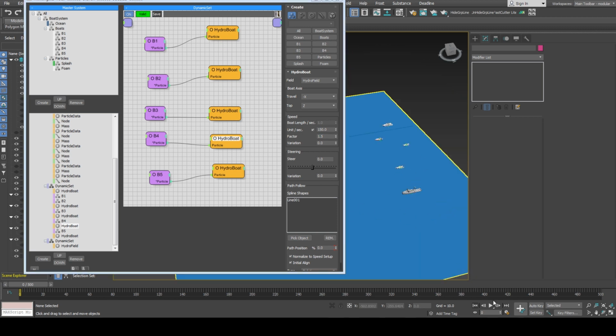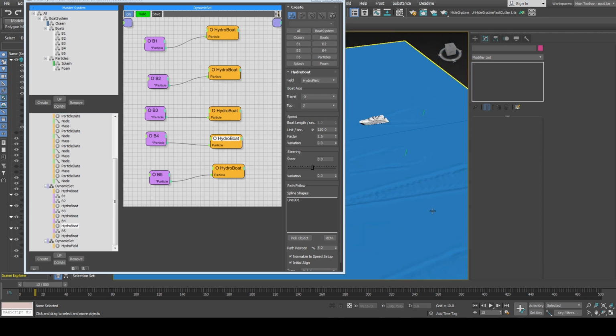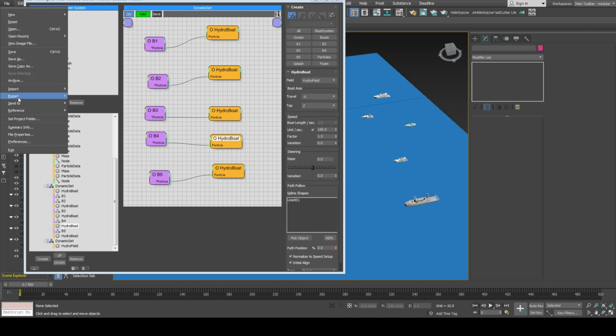So if we play now, each boat will have different speed, as you can see now, and the faster the boat, the more wave it creates, longer the waves. Okay, so I will save this again. Now let's create foam particle system.